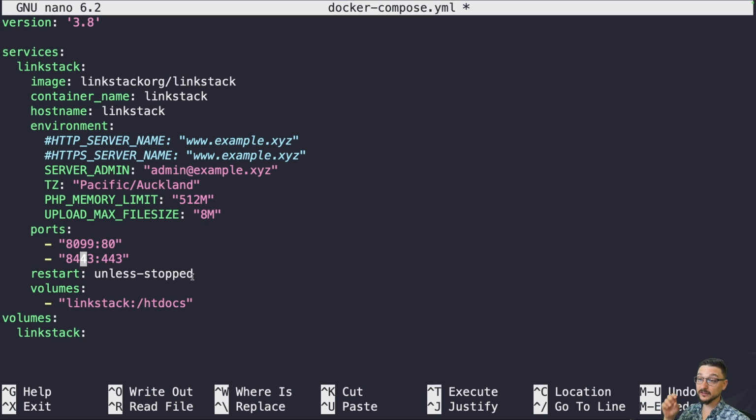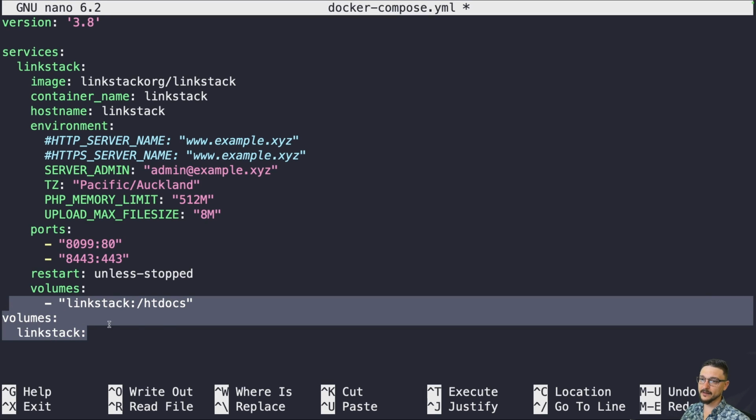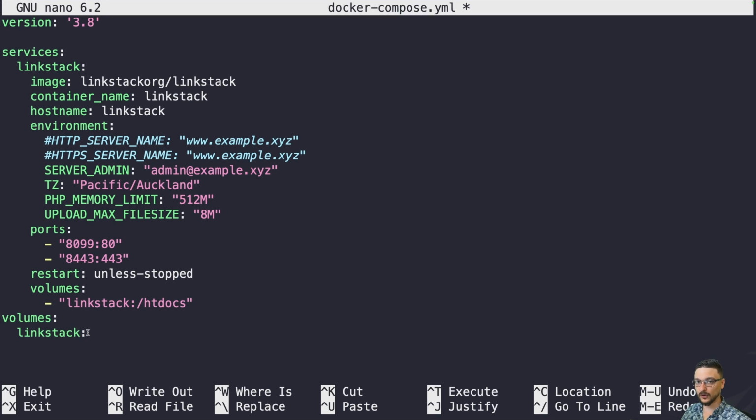And it will only ever stay stopped if we specifically tell it to stay stopped. So if you ever have Docker containers that don't start up after a restart, this is why: they don't have that flag. And then we're also just creating a volume. This is where everything for LinkStack, the configuration, all of that stuff, will live. It will live in a volume named linkstack. It's a Compose file. Nice and easy, right?